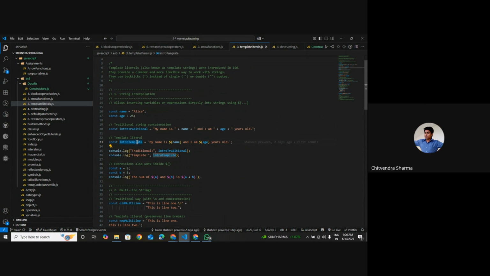Okay. Yes, sir. And what is next? Expressions also work inside. Constant a is equal to 5, constant b is equal to 3, and console log the sum of a and b is 8. Summing means it's doing a calculation or addition of two values, a plus b, which means 8. Yes, it will print. Let's run this and check the output.